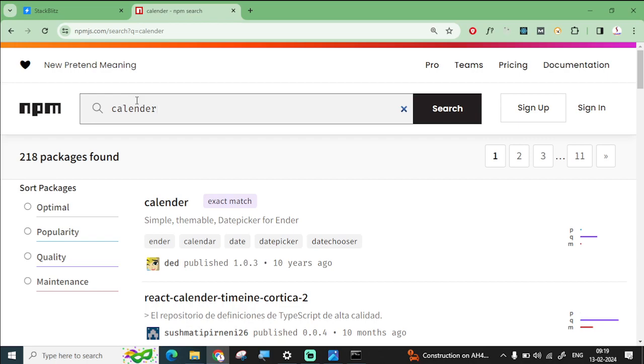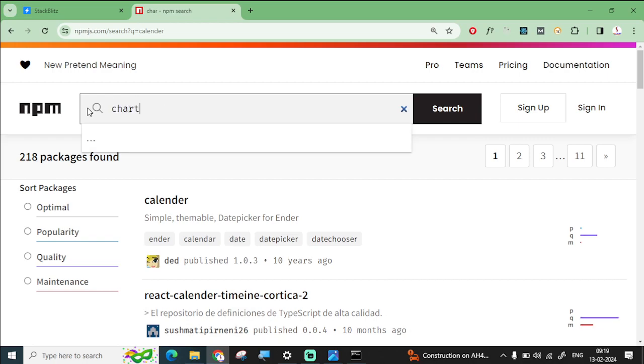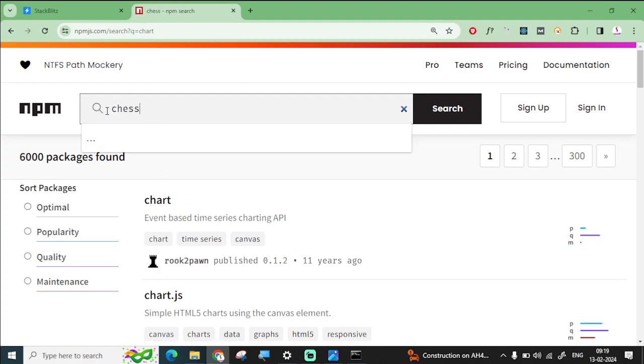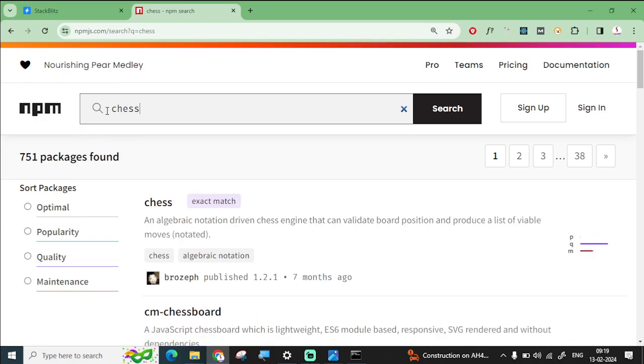If you want a chart, that is available here. Okay, I want to develop a chess application, a chess game, for example. There is a chess plugin available. Means what? There is existing code available in npmjs.com. You can install those libraries into your React project and you can use that existing code. So you no need to develop everything from your fingertips.